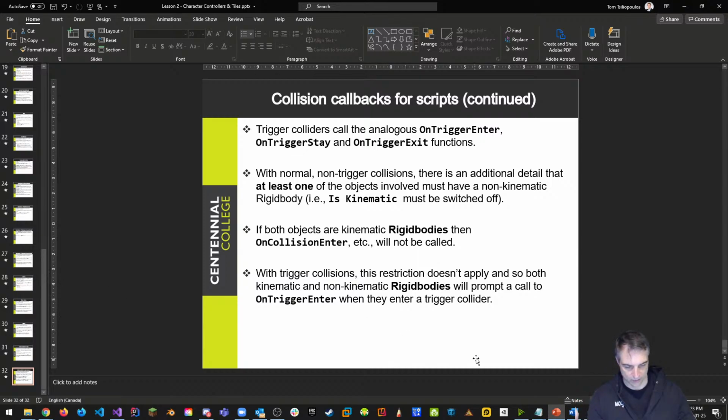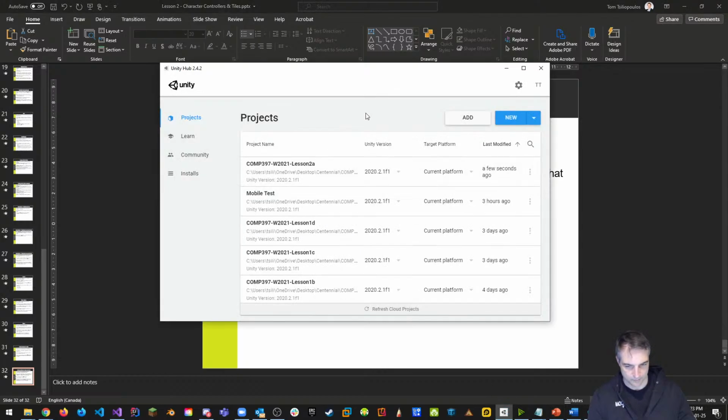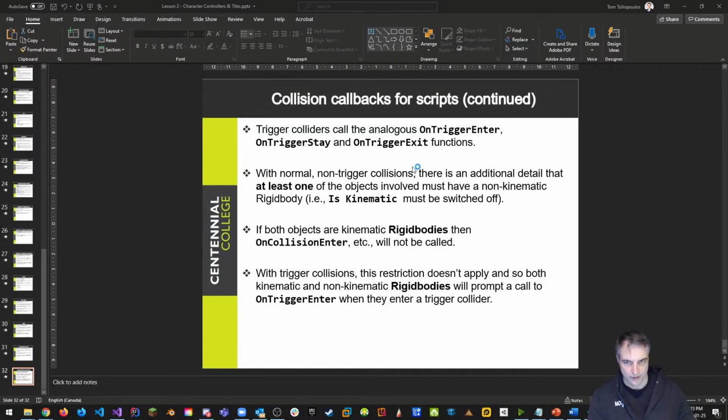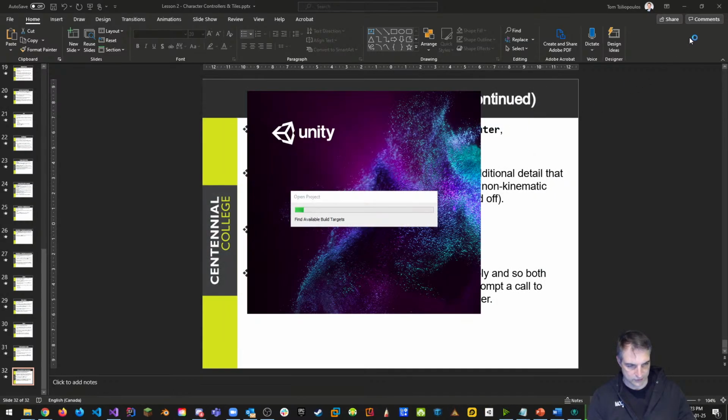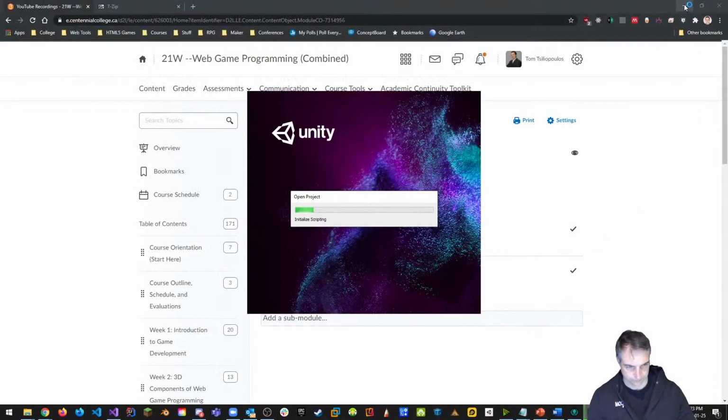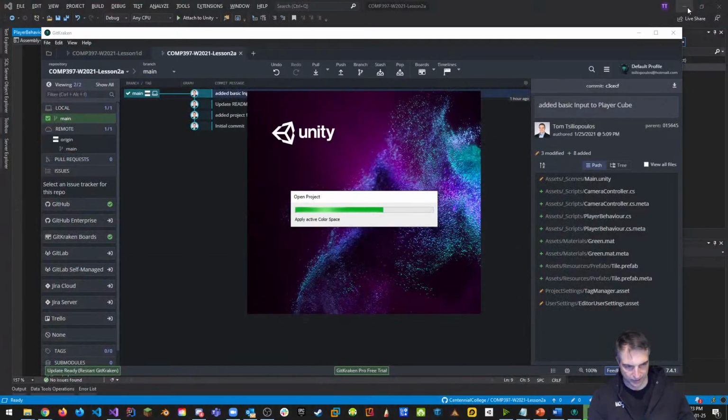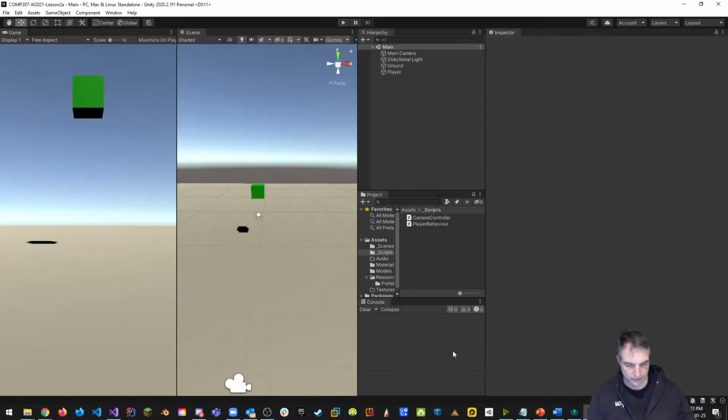But I'm going to show you now in Unity. Again, I'm going to pull up Unity Hub. I'm going to start with our lesson 2A, and it's going to load up lesson 2A for the second time. I'm just going to minimize everything we don't need here. Right, so there we go.